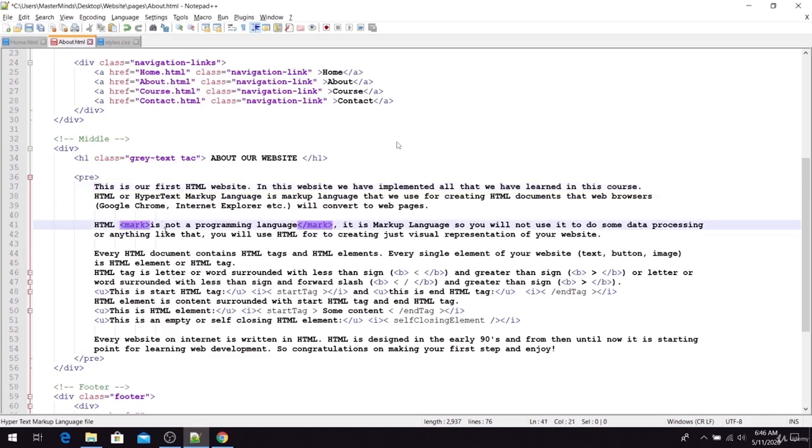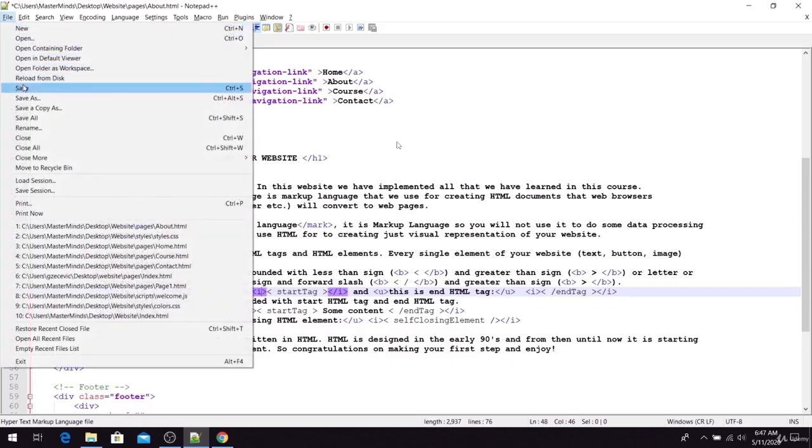For example, mark will highlight the text that we have in the middle. We have the B element that will create bold text. We have the U element that will create underlined text. We have the I element that will create italic text, etc. Let's save our changes. Let's go back in our web browser.